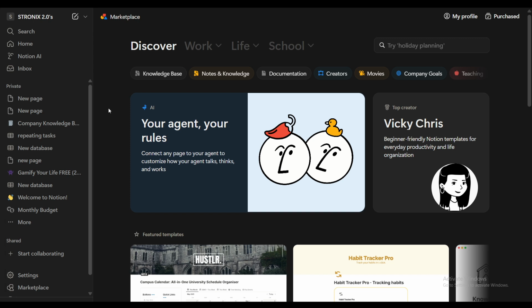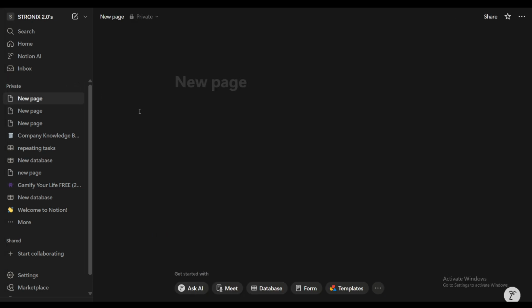First, open up Notion on your device and navigate to the home page of your workspace. You want to start by creating a new page or adding to an existing one. To do this, simply click on the plus sign or the new button. This action opens up a fresh page where we can begin to build our synonym database.